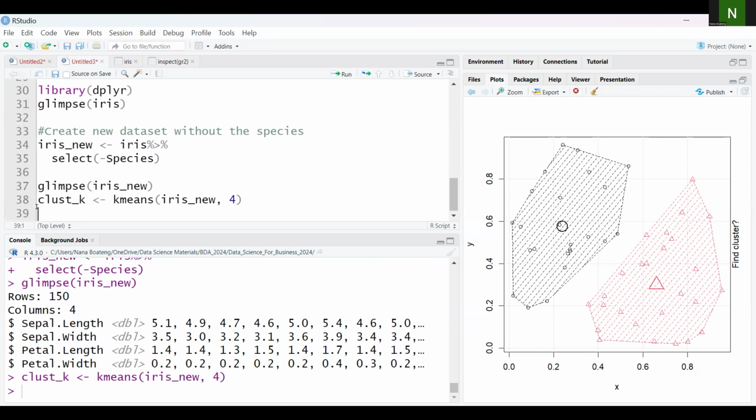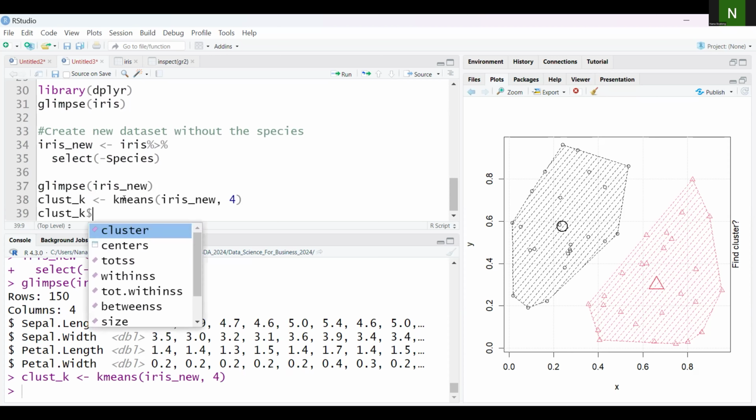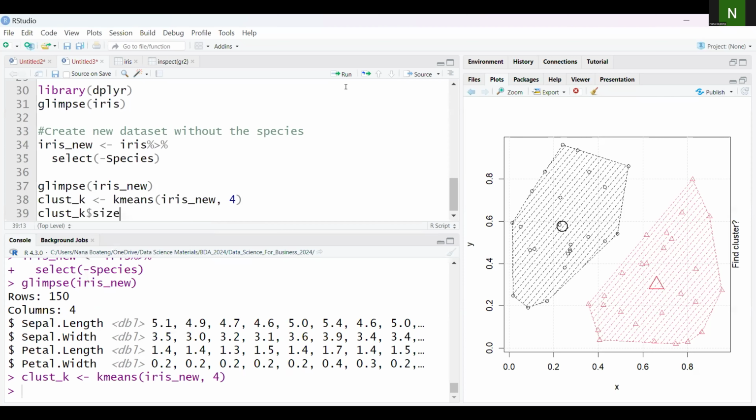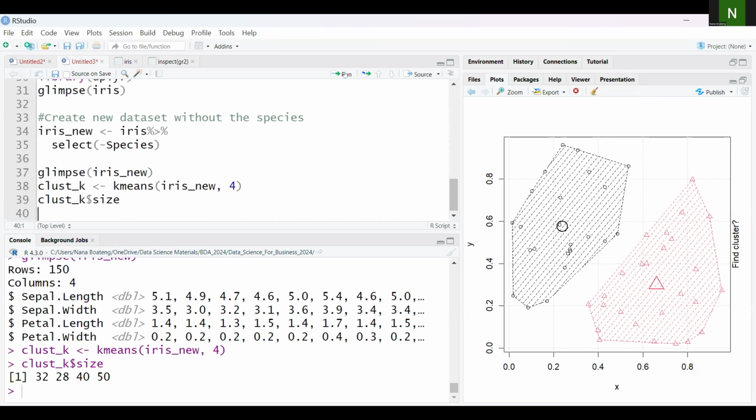So now we have created the clusters. Let's see the cluster size. So cluster K. If you want to see, then you bring the $ sign. The $ sign opens up other properties of the cluster that you can check. The total sum of squares and within squares, we will come to it later. So let's see the size, the cluster size. Let's run it. Okay, so these are the sizes.